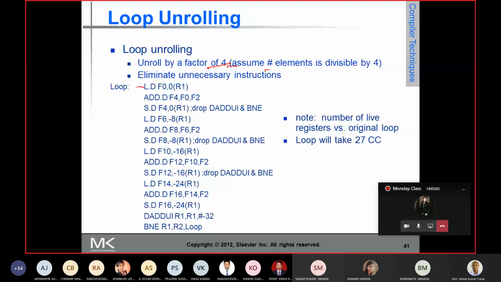Look at load, add, and store. In the first iteration, we are dropping these 2 instructions. Then load, add, and store. After the first iteration, R1 was decremented by minus 8, before entering the loop. So we have made it minus 8 of R1. Again, you drop this one. This is the third unroll, so it is minus 24. And this is the fourth unroll.